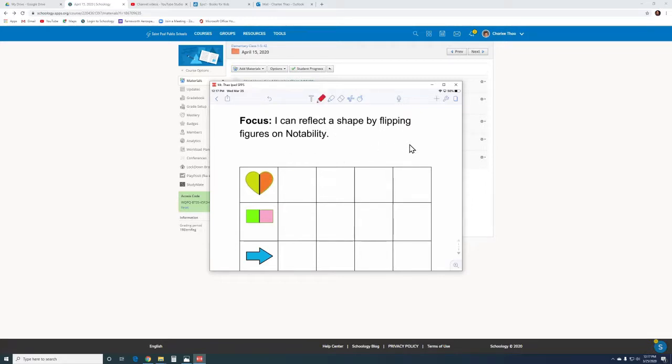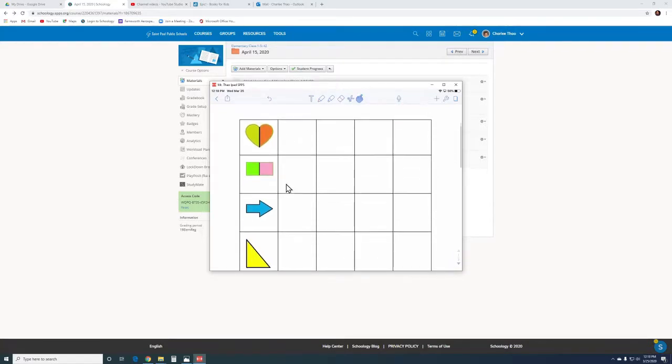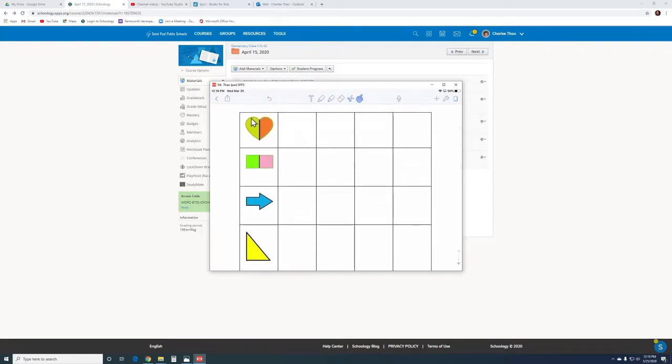Vocabulary word here is reflect. To reflect basically means to flip, or it's like a mirror. So when you wake up in the morning and you go brush your teeth or you take a shower, you look in the mirror, you see a reflection of yourself. So that's basically what we're doing with these shapes right here. And the ones I really want you to pay attention to are these two here with the colors.